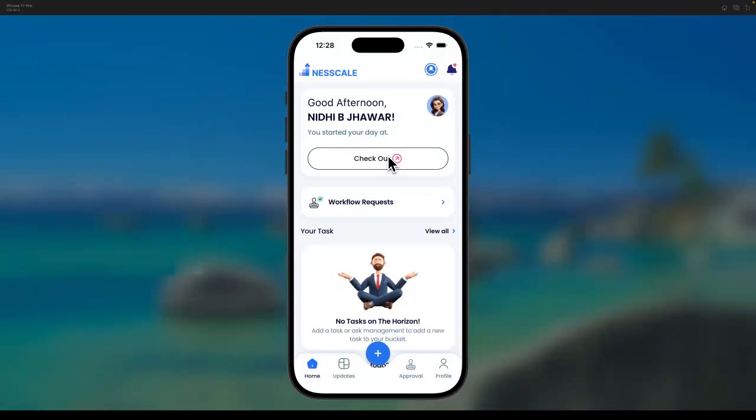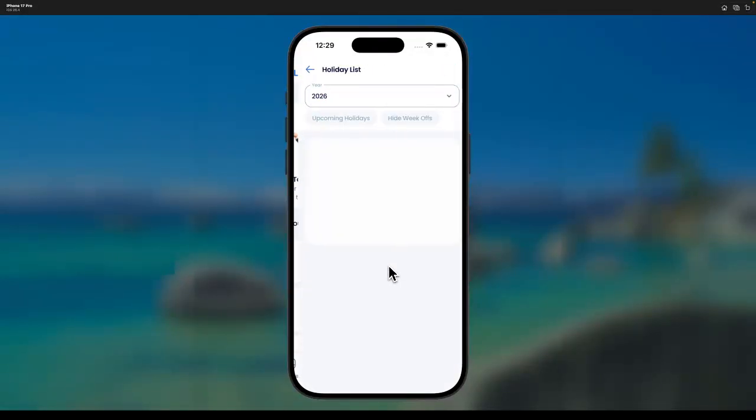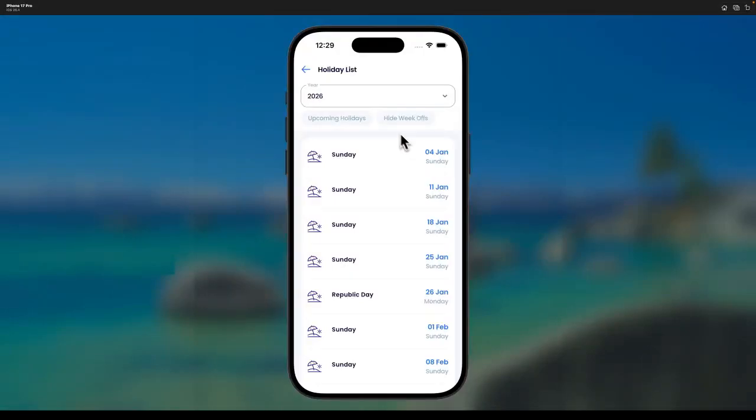Hello everyone. So we have new updates in the Nesscale ESS mobile app. I will just walk you through what we have in the new updates. First, in the holiday list, we have added some filters which improve the user experience.